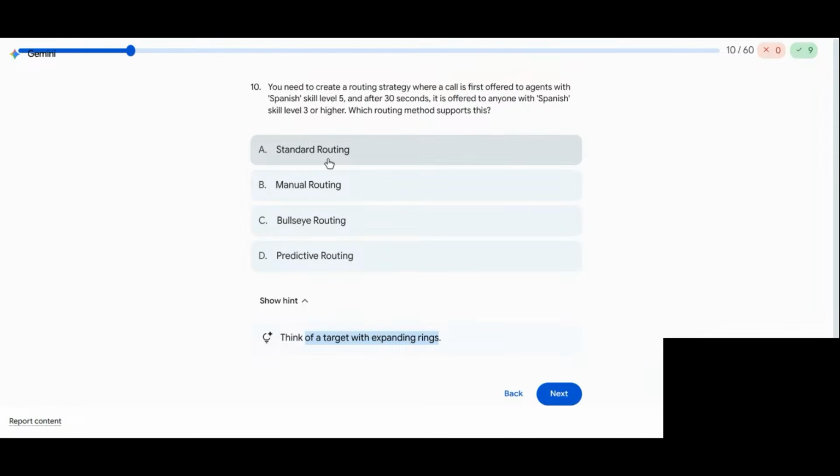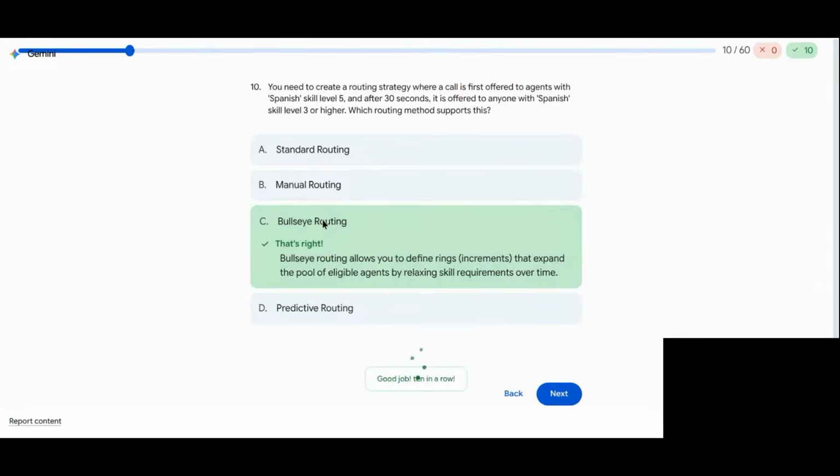Standard routing doesn't have an expanding ring option. Manual routing, I don't think this is a correct one. I have not seen this one. Bullseye routing. Yeah, I will come back. This one should be the answer. Predictive routing. Let me log this: bullseye routing.